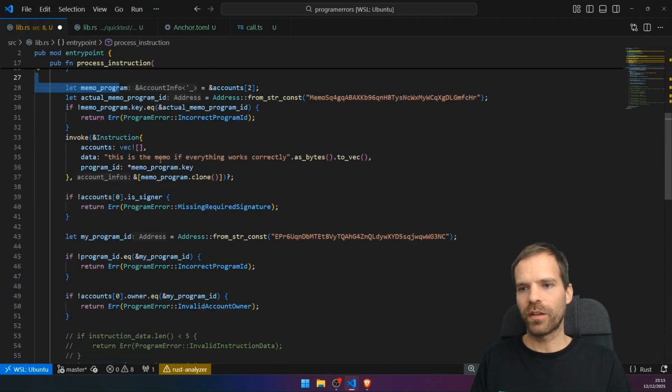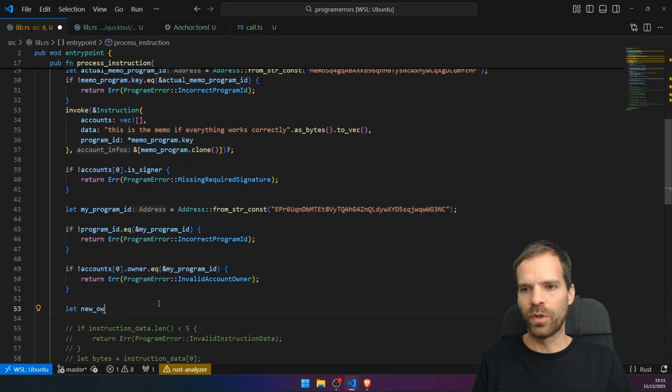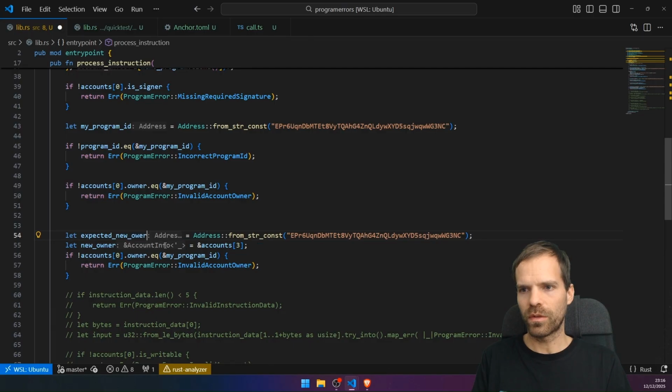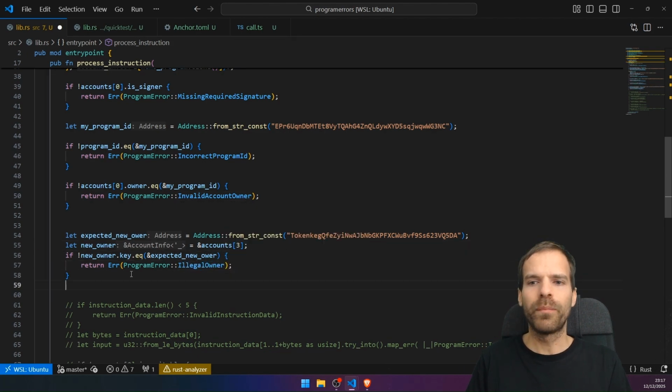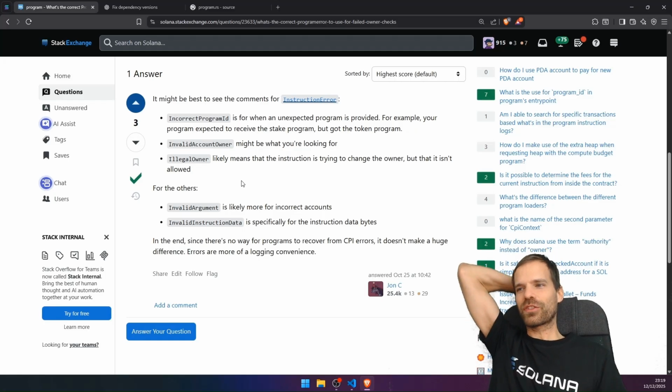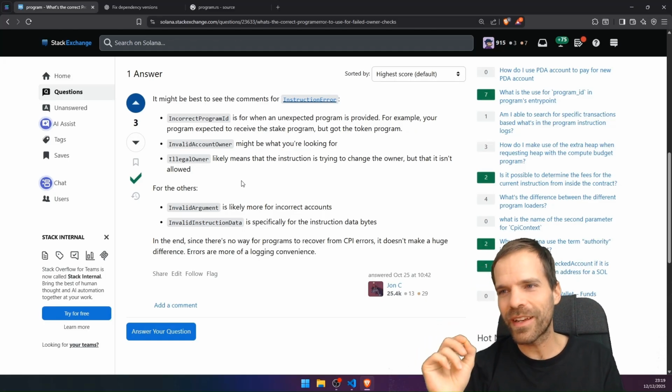If we get another account, we could say new owner is the next one, account number 4. And then basically do the same thing, the new owner. Why not give it to the token program, whatever our use case is. And then if our new owner key doesn't equal the expected new owner, we say illegal owner before we do a system program assign or whatever. Likely means that the instruction is trying to change the owner, but that isn't allowed.